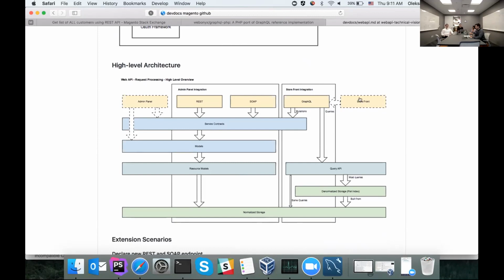Yeah, we're unmuted. Okay. So basically, we have 2 types of integrations, mainly admin panel integrations, it's this box, and storefront integrations. So eventually, GraphQL is supposed to replace all REST APIs for storefront integrations, and REST and SOAP are still going to serve admin panel integrations. Then you can see that REST and SOAP are talking to service contracts and sometimes to models directly if you don't have enough service contract coverage.